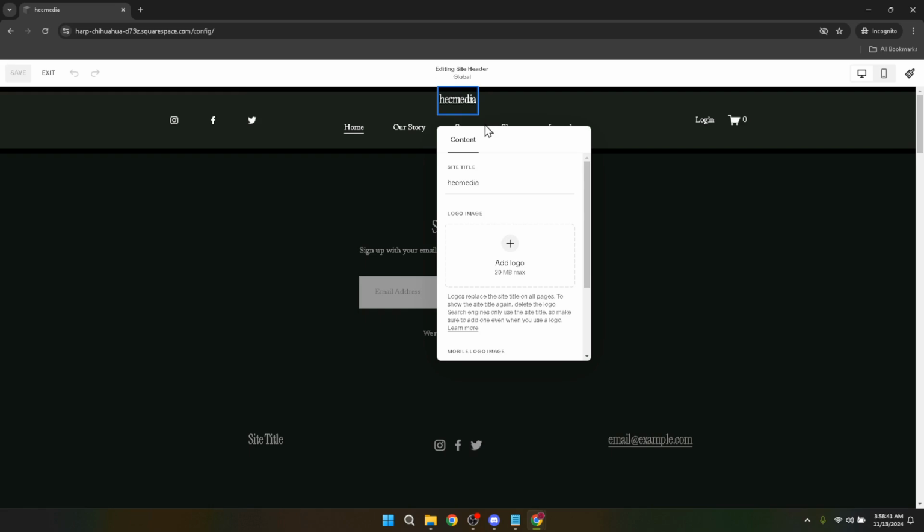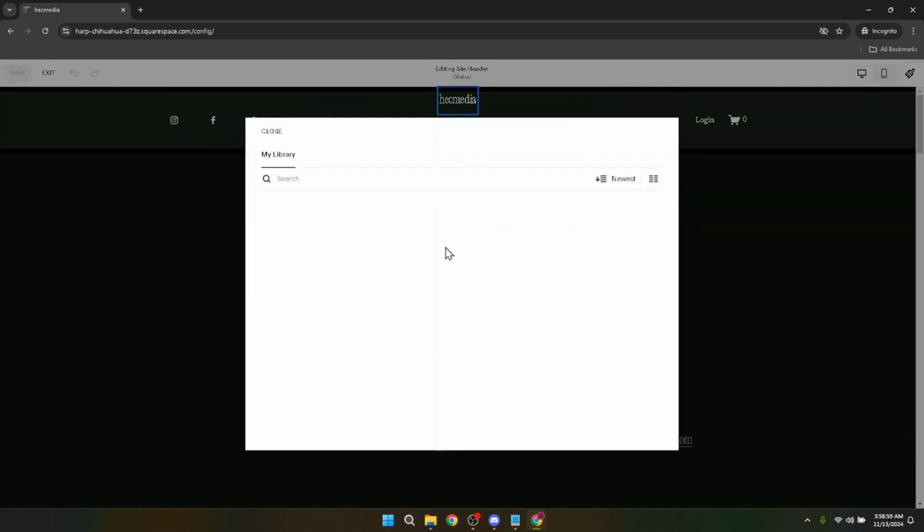Now it's time to upload your new logo. Click on Add Logo or something to that effect. This will allow you to browse your computer for the logo file you want to upload. Make sure you have your logo ready in a supported file format and that it's sized appropriately for your website. Once you've selected the file from your computer, it will upload automatically.